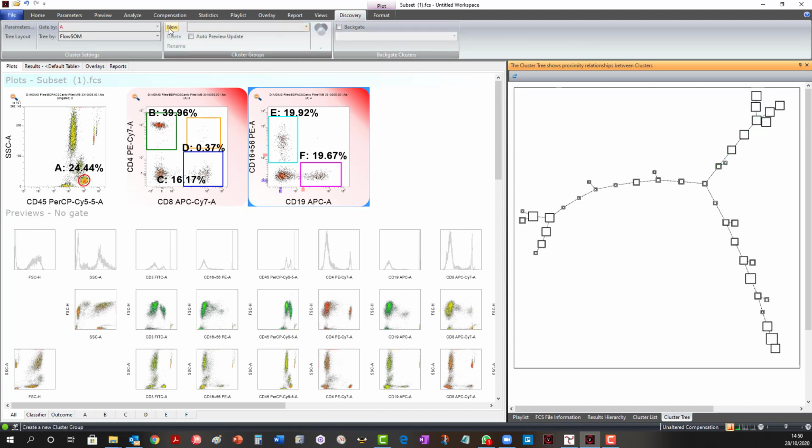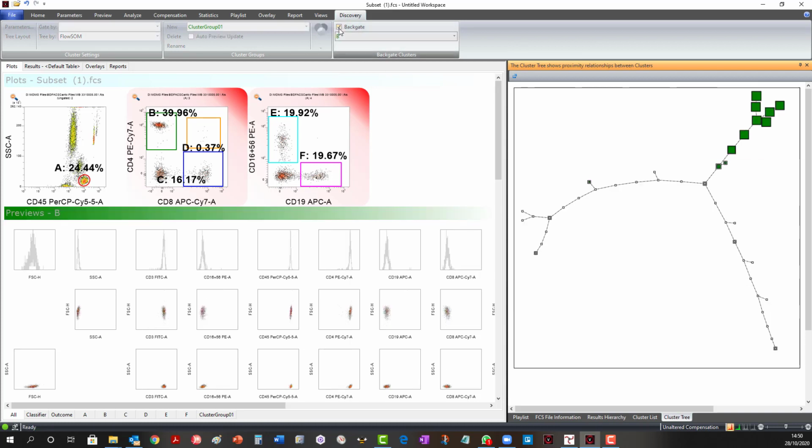So now I know where the green population sits, I can stop the backgating and create a cluster group in the same colour and fill the correct clusters in the tree. And this is where we'll be able to visualise all the cells together. I will now do this for the other populations. So next will be CD8s. And we see that these are located at the end of the left-hand branch.